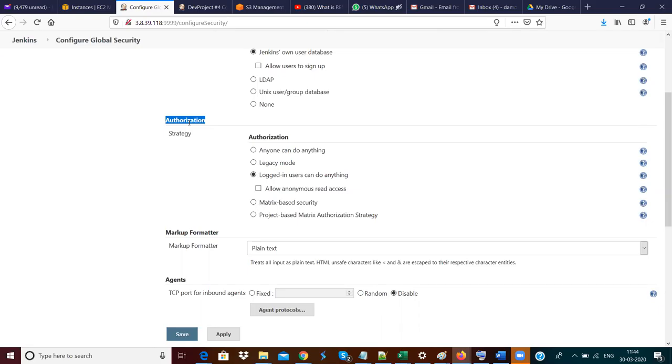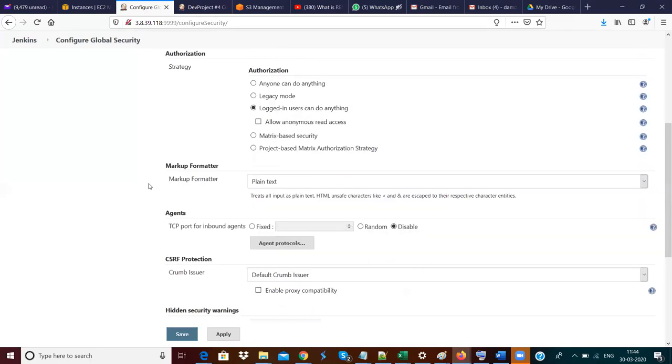Now I'm going to give the appropriate access methodology for these users. Check out what methodologies are available. "Anyone can do anything" is an option where nobody needs any access. Anybody can touch this console and perform any operation. Definitely that is not a suggestible option in real time, so we are not going to use it.